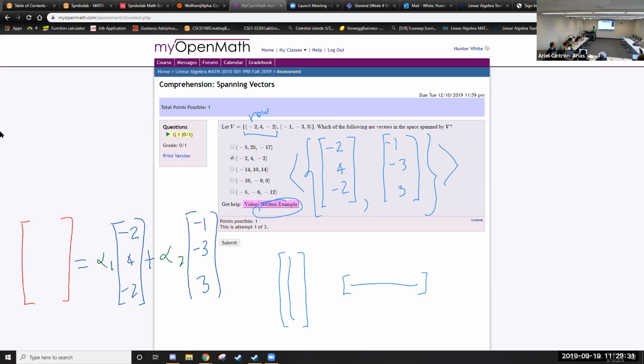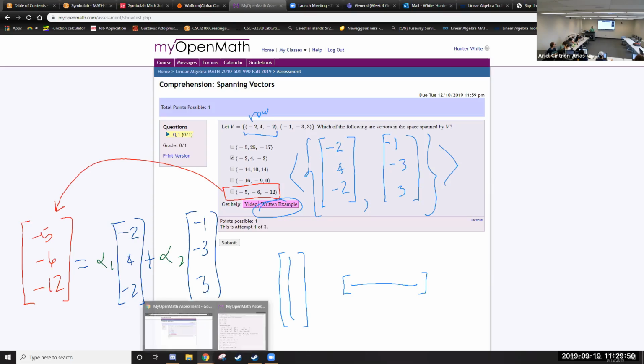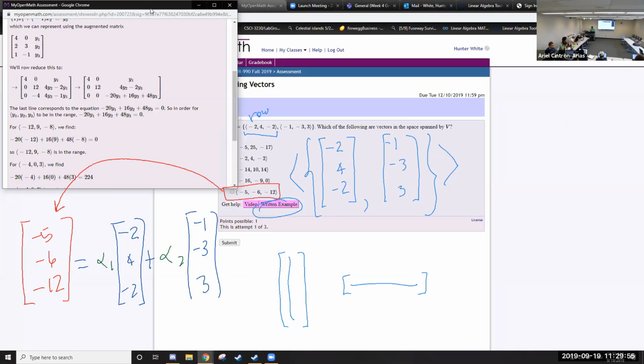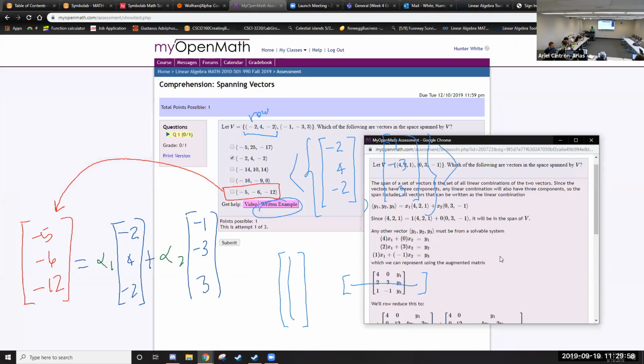Of course, here you can just check and click, and then this will tell which is the correct answer. But I'm saying that I need you to write this. So I'm going to choose another one. For example, is this vector -5, -6, and -12 a linear combination of those two vectors? And if it is, that means that something happened there.